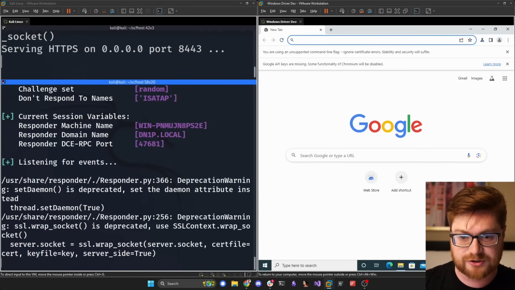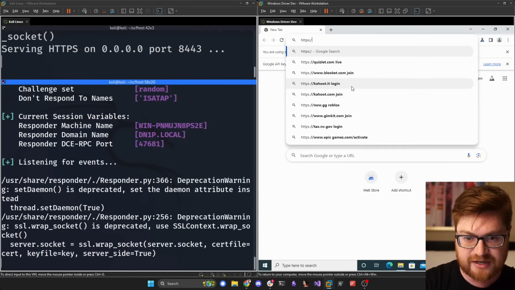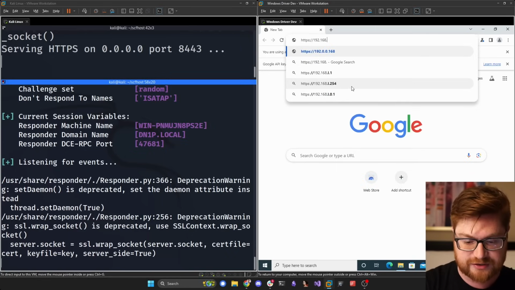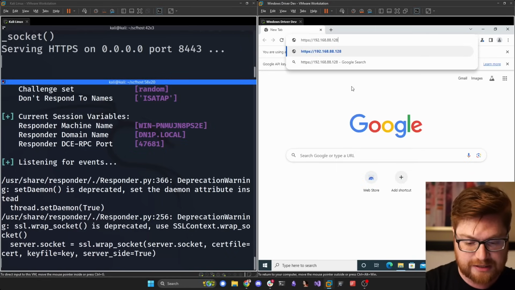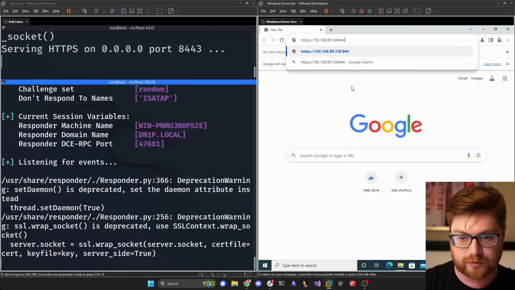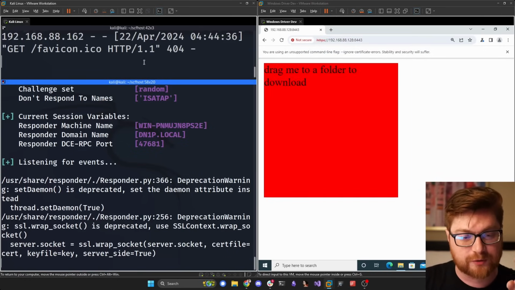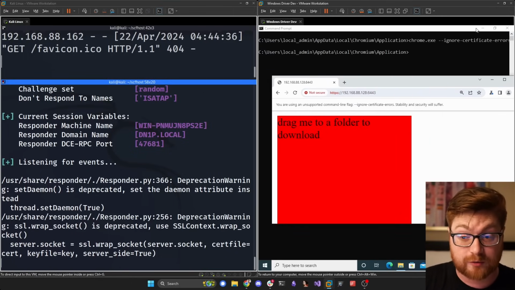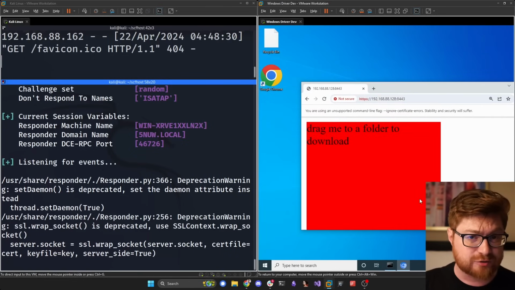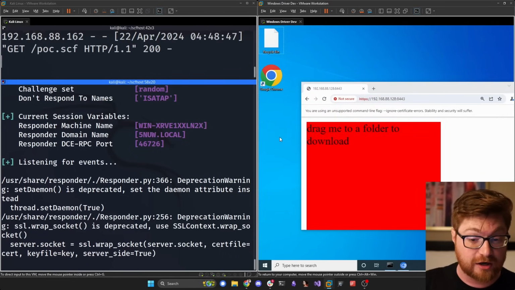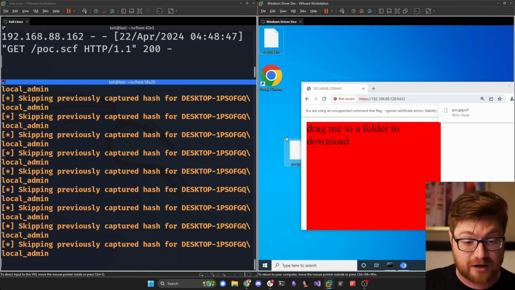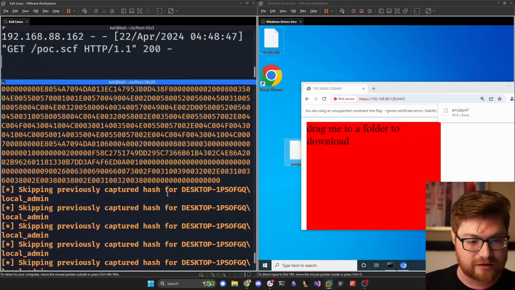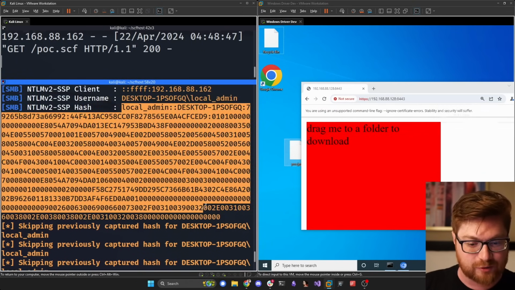And with that, we should now be able to go access our 192.168.88.128 at that HTTPS port that we're listening on, 8443. Well, hit enter here. You saw that get pulled down in the top left there, and now we have this draggable object where I could drag and drop onto a folder or the desktop in this case. Now, can I drag this draggable object onto my desktop, pull down the POC, and then capture all of the hashes and our NTLM credentials here?